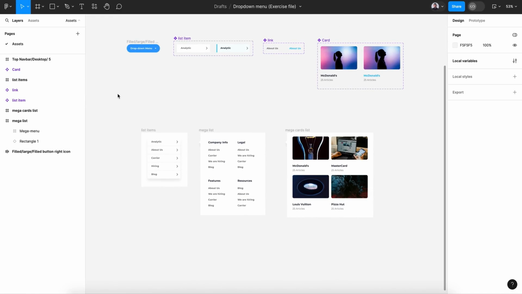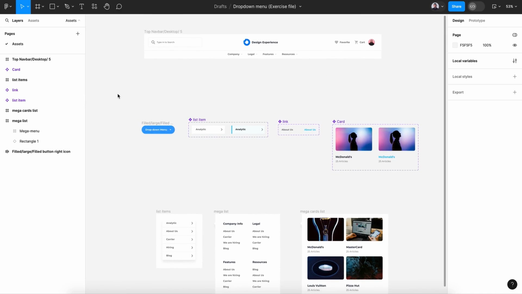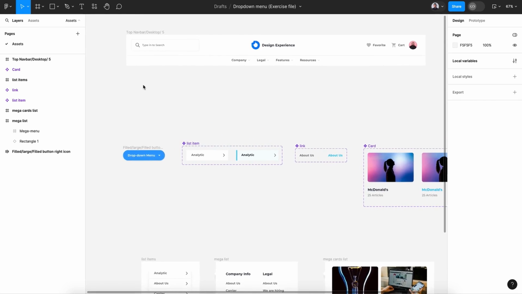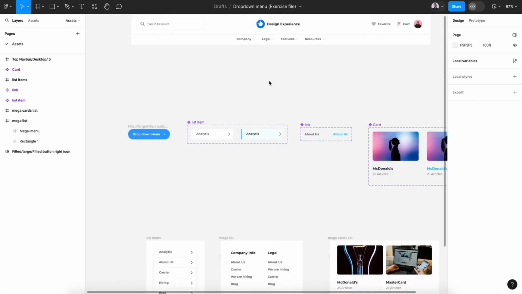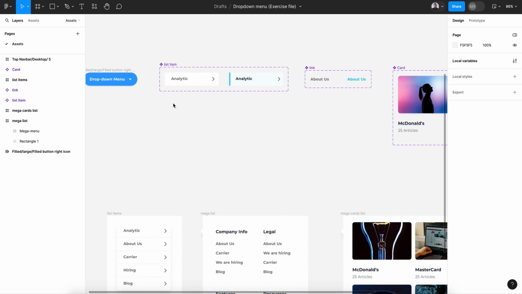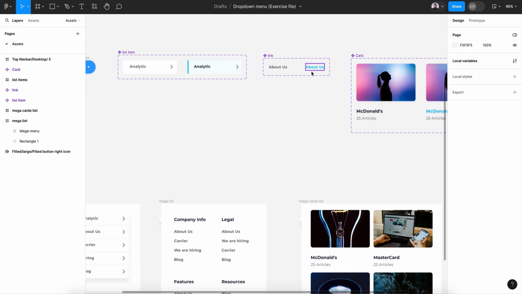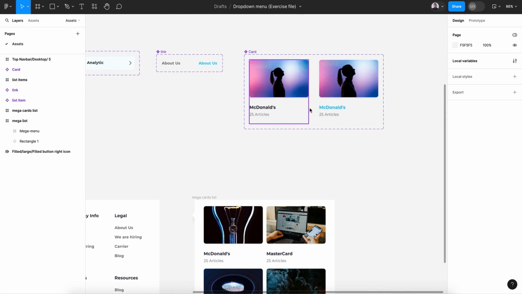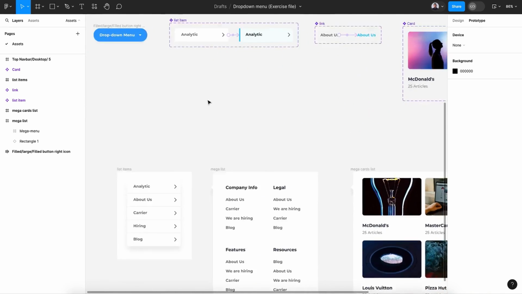Now to get started, let's go to the description of this video and download the exercise file and then open it in Figma. So in the exercise file, you will find a nav bar, also a menu. So for our tutorial we use this button for our drop down menu. We have an interactive button and an interactive text for our links, and here is an interactive card with a hover effect. As you can see, it is interactive. We've used our prototyping tool to create a hover effect.